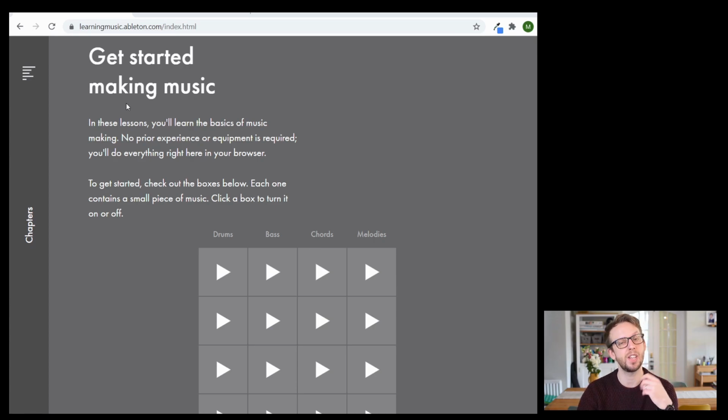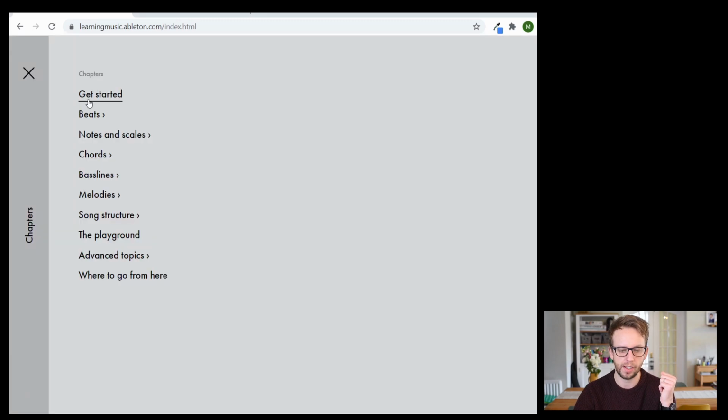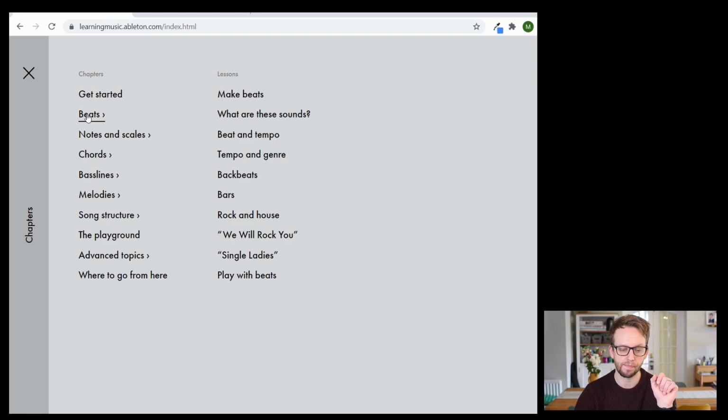What we're going to do today is look at how to create beats. We're going to use different drum samples, different drum sounds, to make our own rhythm that we can then use in other bits of songs, or change as we go along. If you follow my mouse, on this menu you can see there are different chapters down the side. Here are the key elements that we need to create a song: beats, notes and scales, chords, bass lines, and melodies. We're going to look at a different one each week. For today, we want to click on beats.